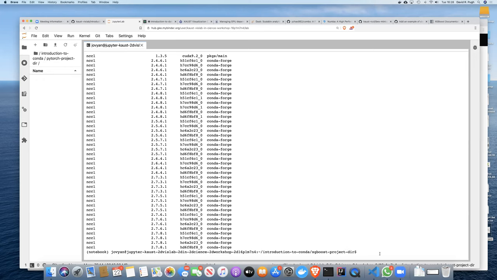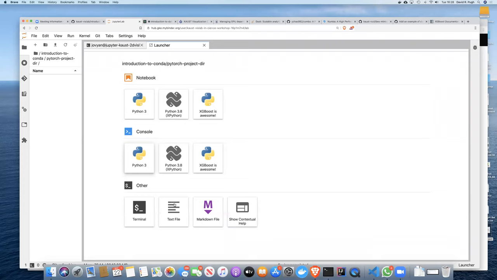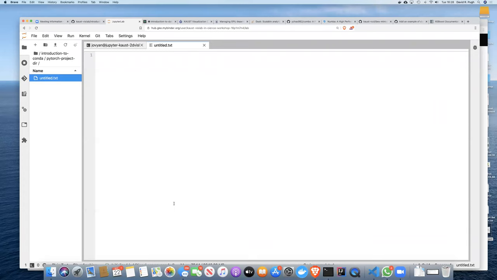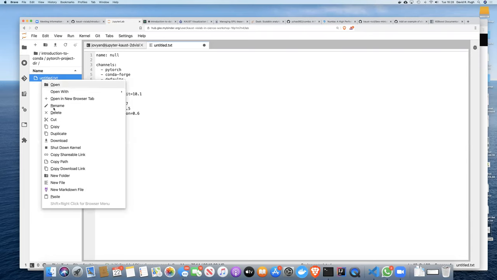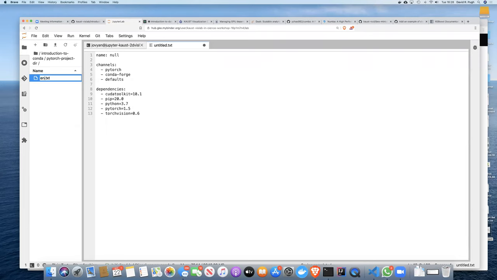And to Conda PyTorch. And then we will create our environment.yaml file. Right click, rename environment.yaml.